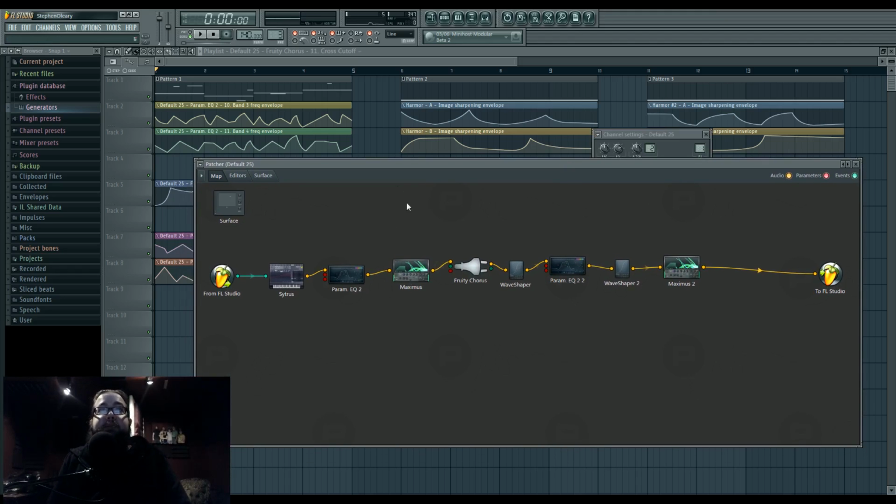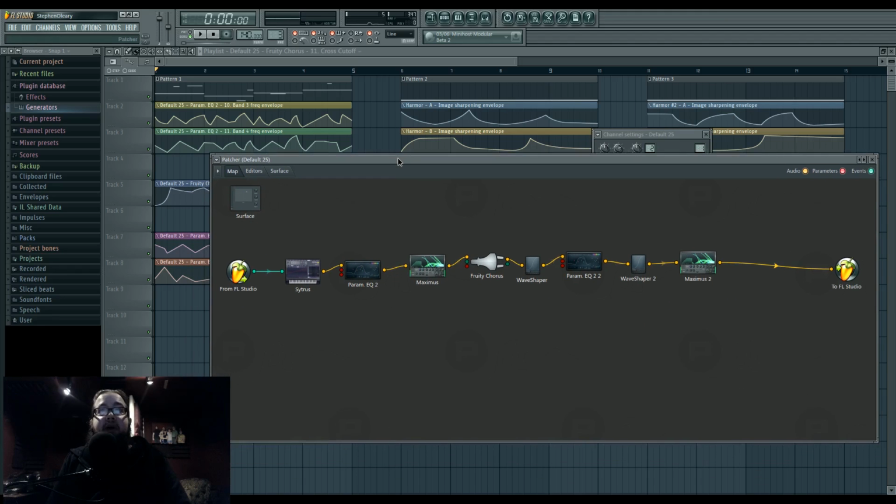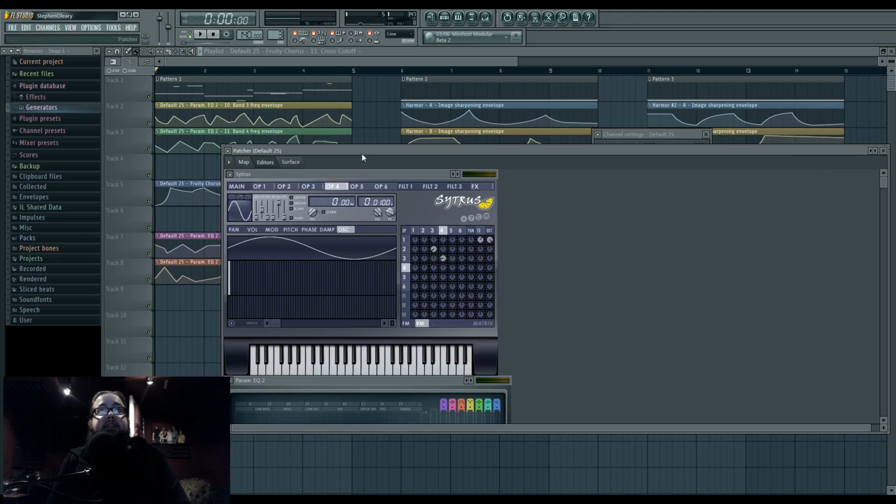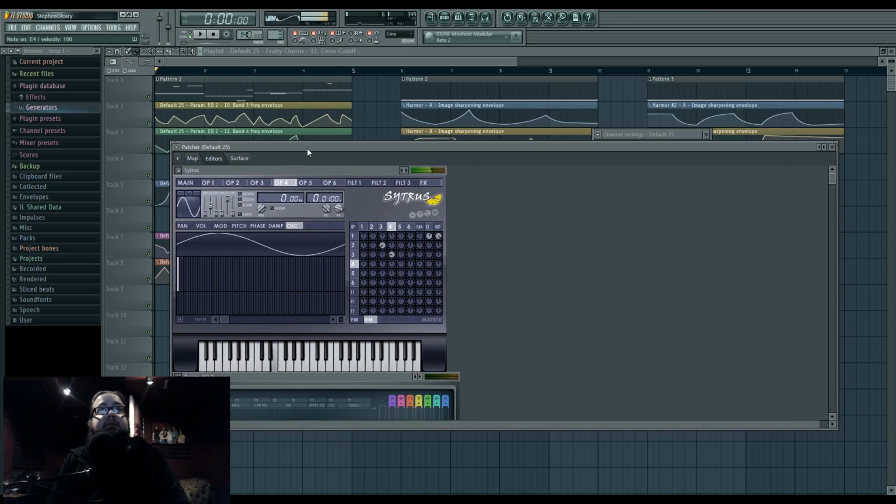So before, there's actually two layers of EQ modulation. Both EQs are a band pass and a notch. So the first sound, before we even got there, was this. This is Sytrus. What we've got here is an oscillator, an operator, FMing the output.